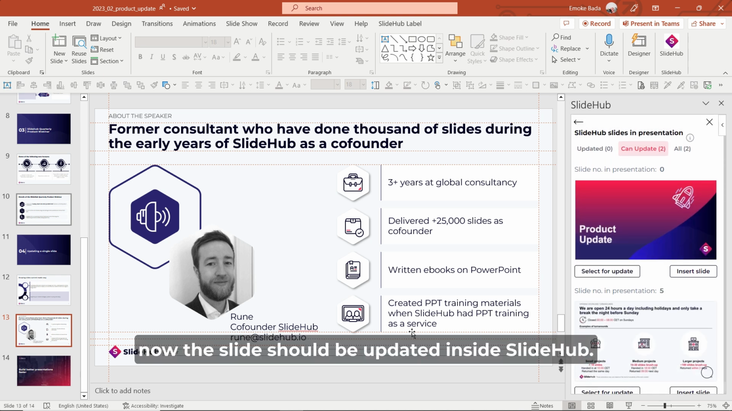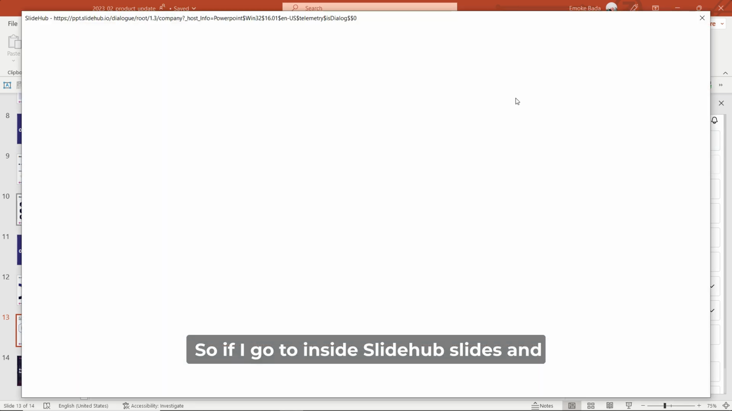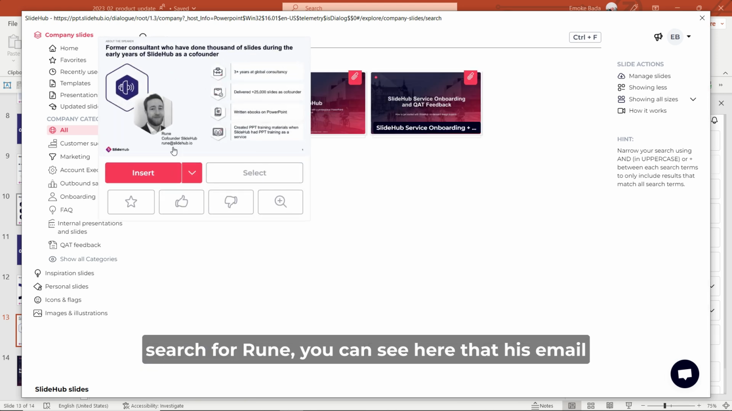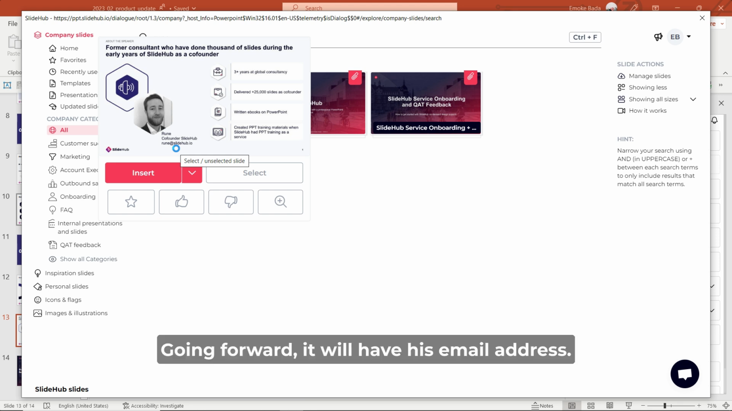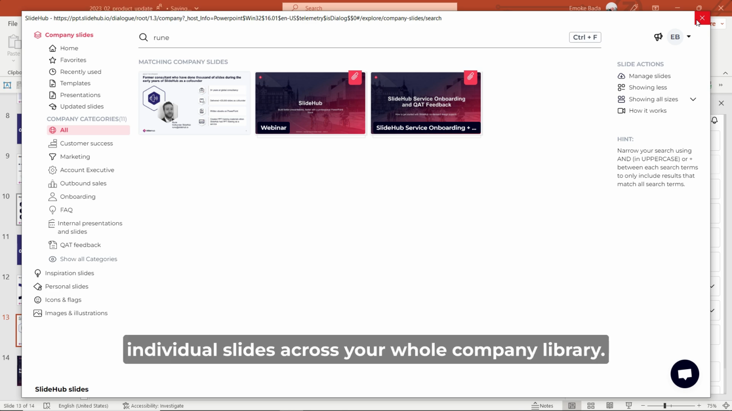Now the slide should be updated inside Slidehub. So if I go to inside Slidehub slides and search for Runa, you can see here that his email address has now been added to the specific slide. And going forward, it will have his email address. This is how you can easily update individual slides across your whole company library.